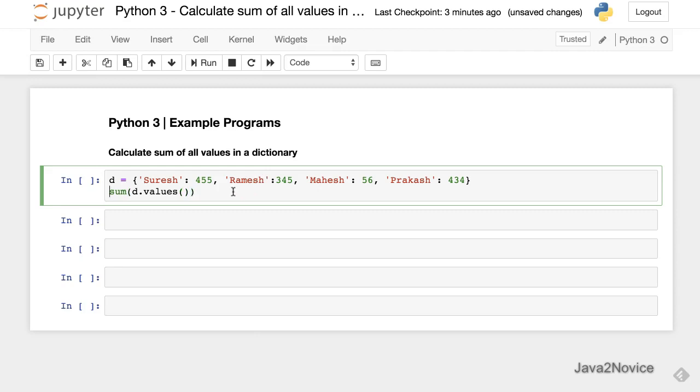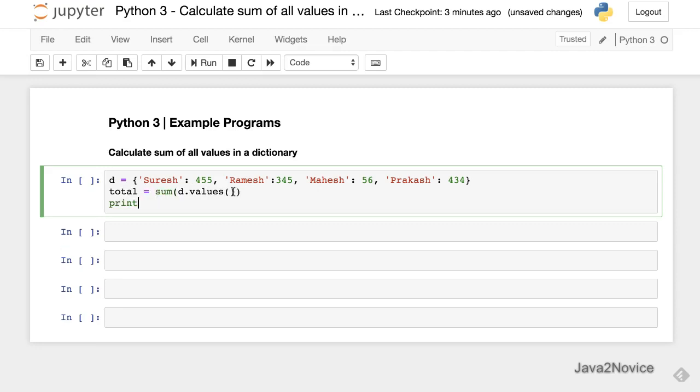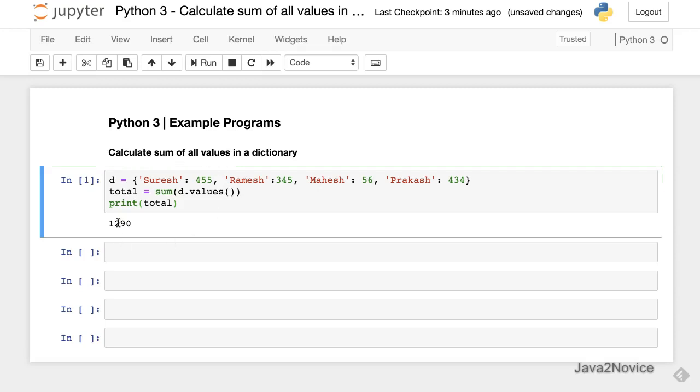Now store this into another variable, total. Let's print this. When we run this, we get the total of all values given in the dictionary.